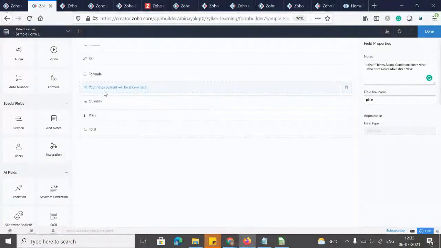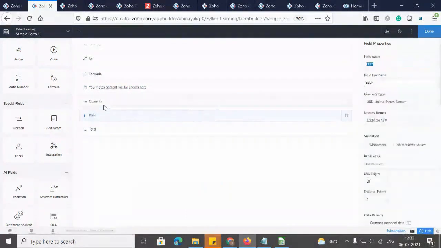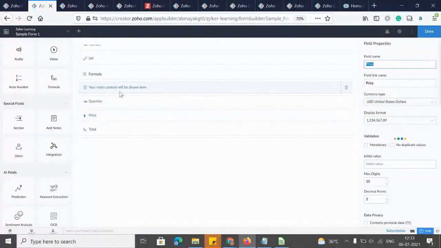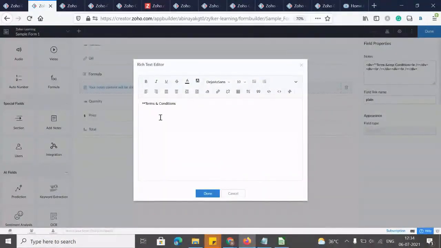Coming to the add notes field, I can add notes for a particular field to be displayed. Along with the price field or the quantity, if I wanted to display any note, I can use this add notes field to display the description. Here, if I click on this add notes, it'll take me to the rich text editor where I'll be able to add the notes or the description.